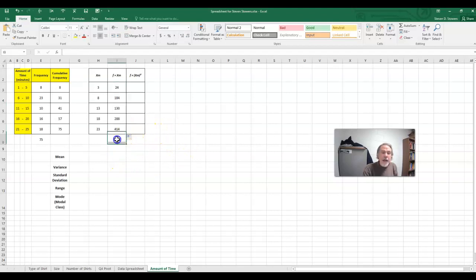And down below there, in I8, I'm going to use that auto sum feature again. So click in I8, click up here where it says auto sum, hit enter. So that automatically adds up those 5 numbers and gives you the sum or the total right there.